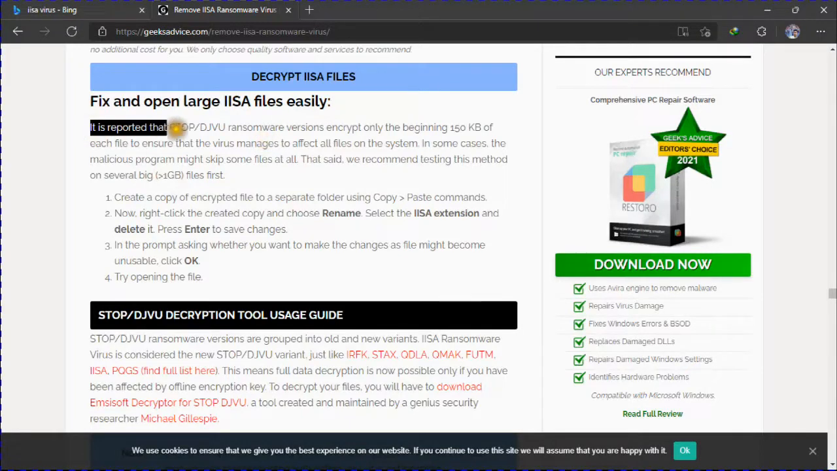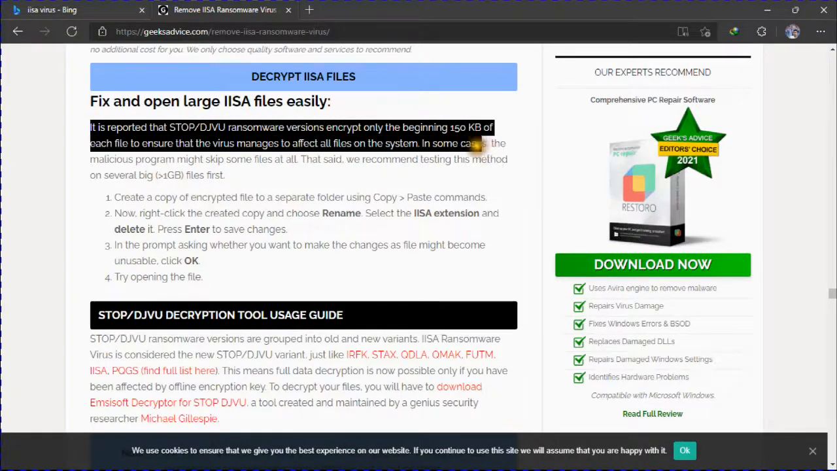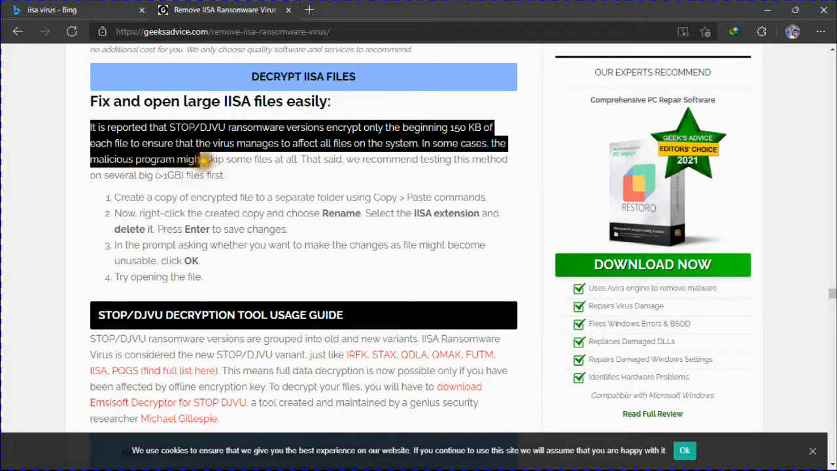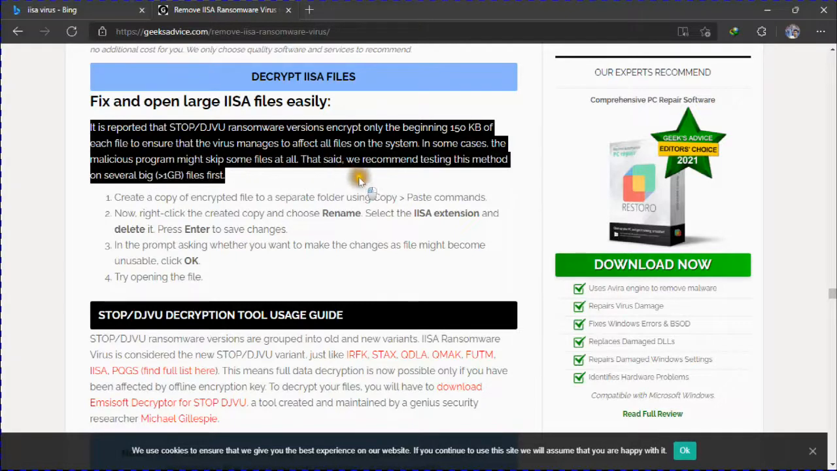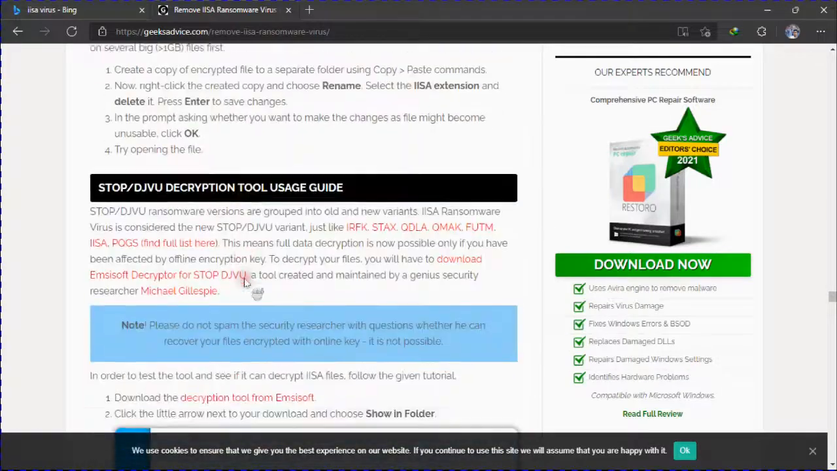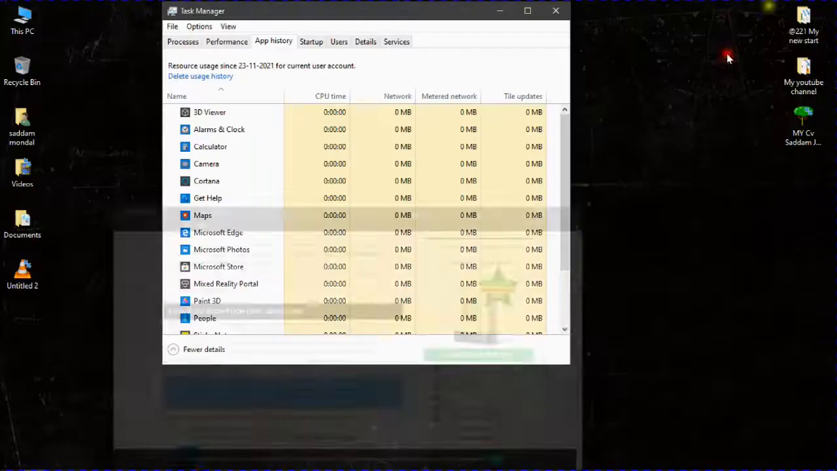It is reported that the virus encrypted only the beginning 150 KB of each file to ensure that the virus managed to affect all the file systems. In some cases, the malicious program might skip some files altogether, so we recommend testing these methods on several big 1 GB files first. So create a copy of the encrypted file using the copy and paste command, then right click on the copy and rename, select the IS extension, delete it and press enter. For example, in my case, let me show you how you can do it.